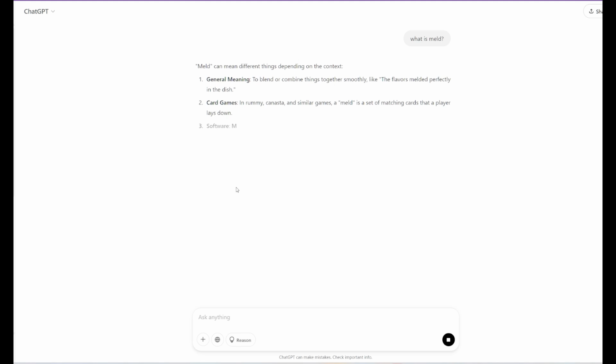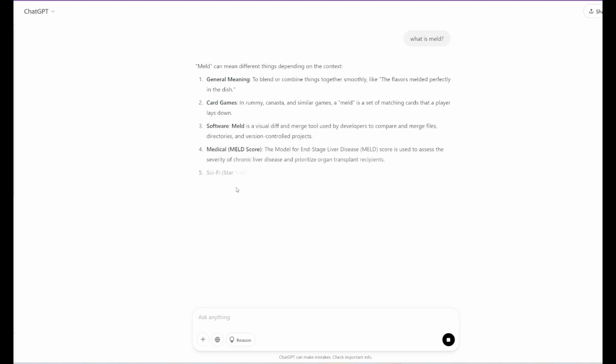To blend or combine. In a card game, it's a set of hands that you lay down. Software. Meld is a visual diff and merge tool used by developers to compare and merge files and directories and version controlled objects.